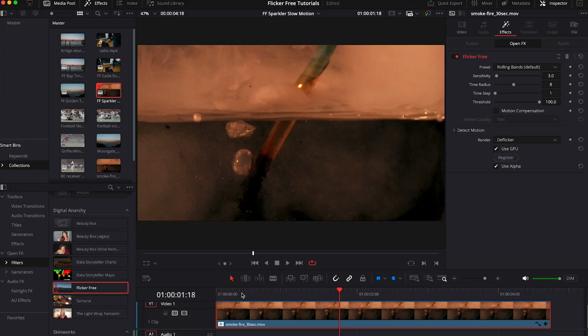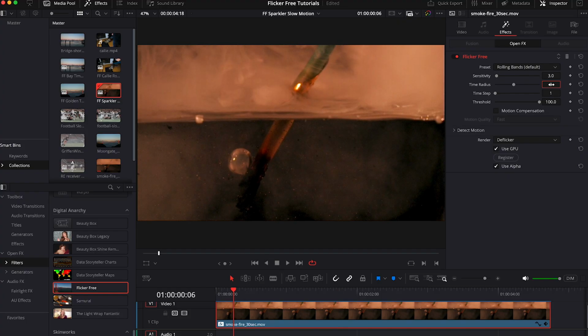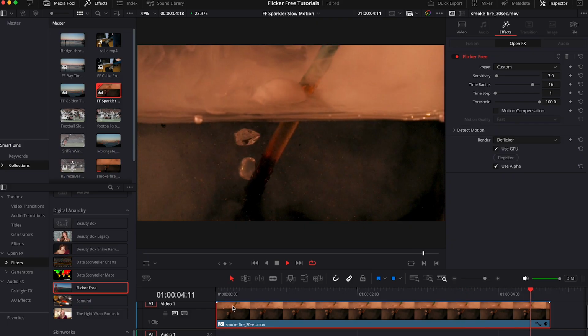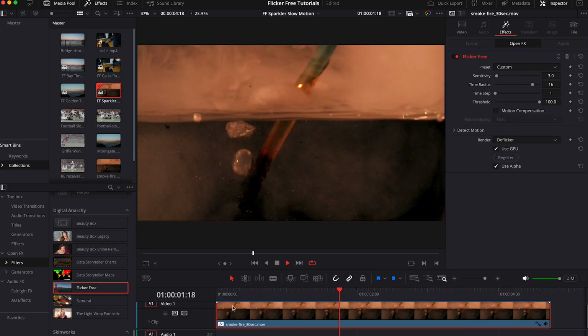What we can do is set time radius up to 16. Let's double that value and see what we get. And we can see that the flicker is pretty much completely gone. We just need a little bit longer time radius. Now again, that's a lot of frames. We're looking at 16 frames before each frame, and 16 frames after each frame. If we can get that value down, that would be better. So let's try something a little bit different.